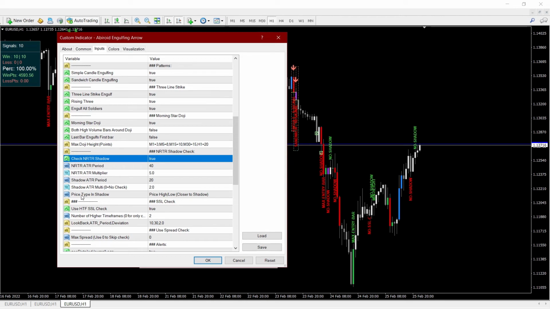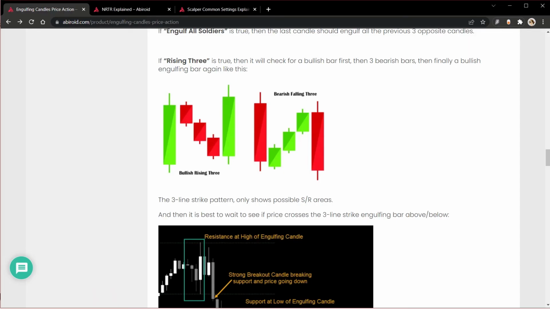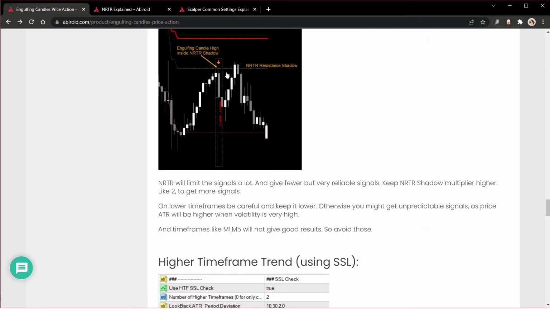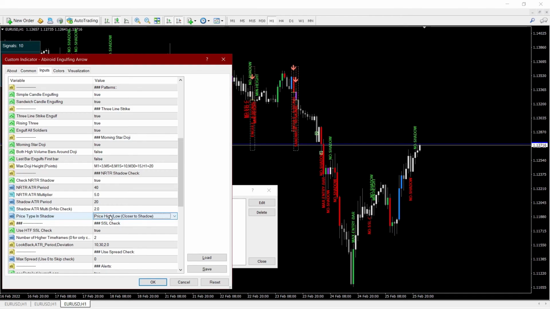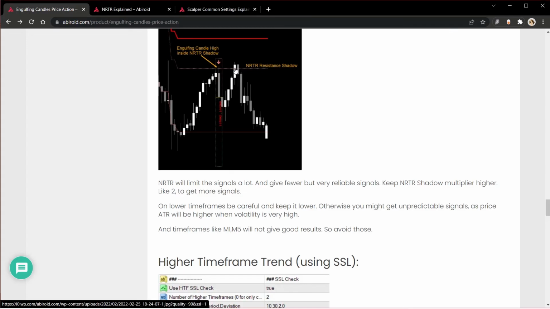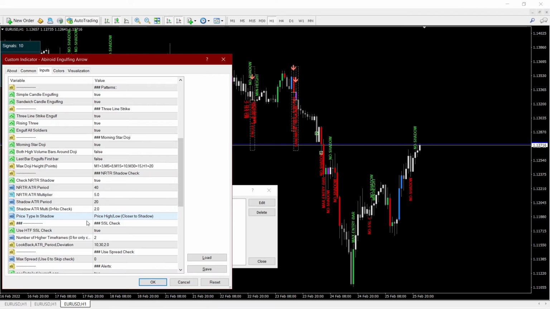Now, suppose the price type in shadow: by default it will check for the high or the low of that bar within the NRTR shadow, like right here, the high and the low of that bar. For a downward pattern it will check for the high, and for an upward pattern it will check for the candle bar low. But if you keep this to price open or price close, it will check that the candle open or the candle close should be inside this shadow. That will give you even fewer signals if you keep this to price close. We already talked about SSL.